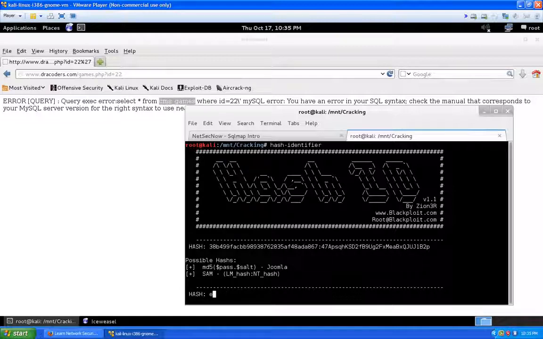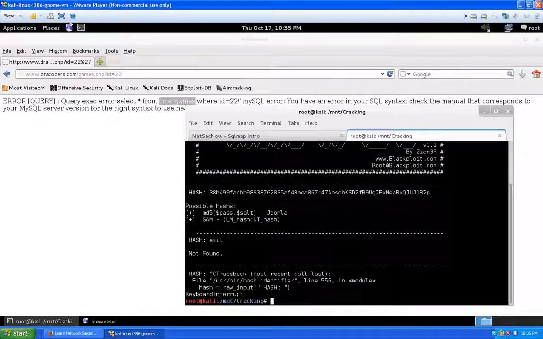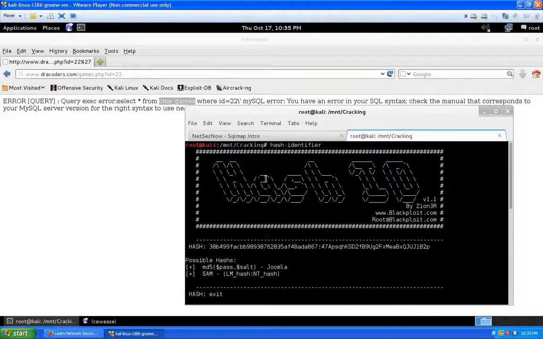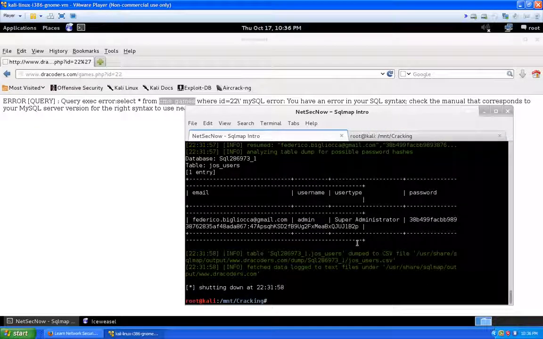That's pretty much it. So you can just get out of hash ID. Sorry, it's Control C. Okay, so let's go ahead and clear that out. So we have the username and password hash on this one here, and we also have their email address again as well. So you can just see from that alone how easy it is to pull information from a database from an incorrectly programmed website.